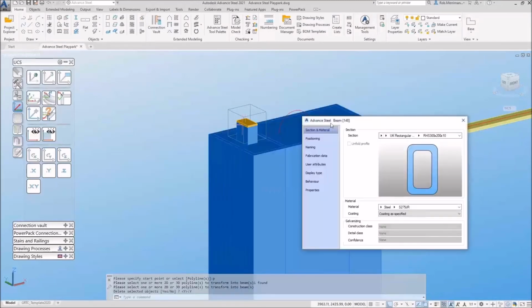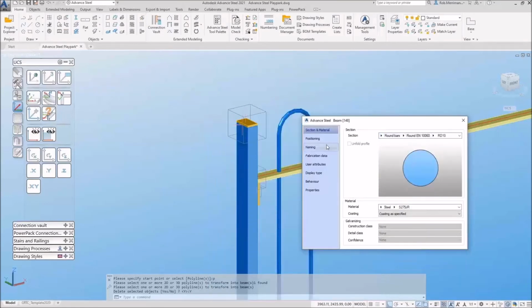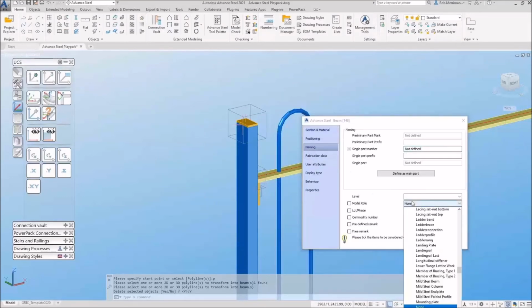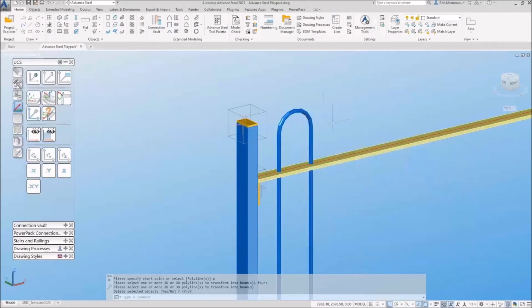Do we want to delete that afterwards? Yes. Now it's trying to do it as a box section because that was the last beam I modelled. So we'll do it as a 10mm round bar. That's fine. We do want to give it a name, so we'll call it curved beam because it is a curved beam. That's all fine.